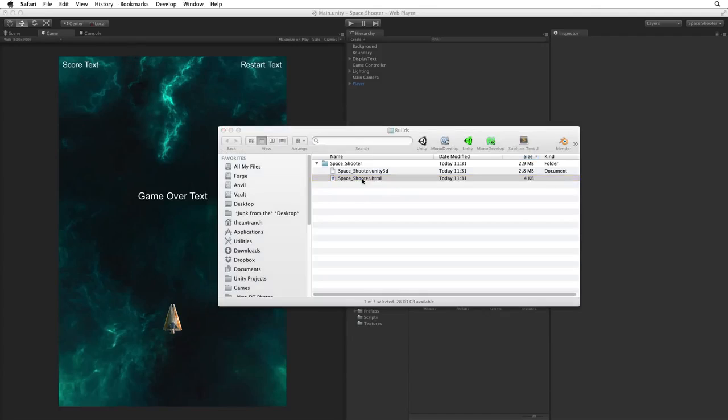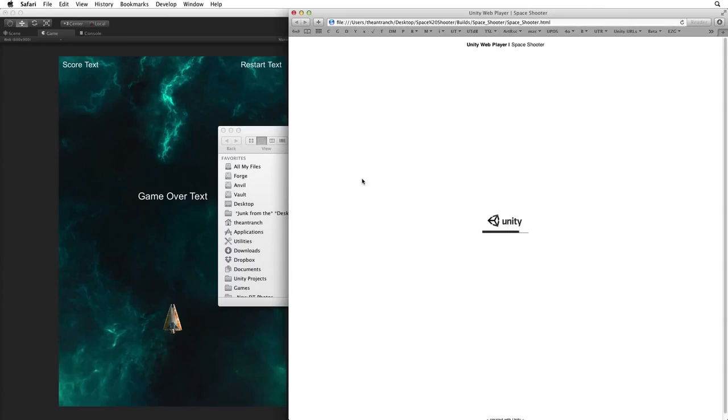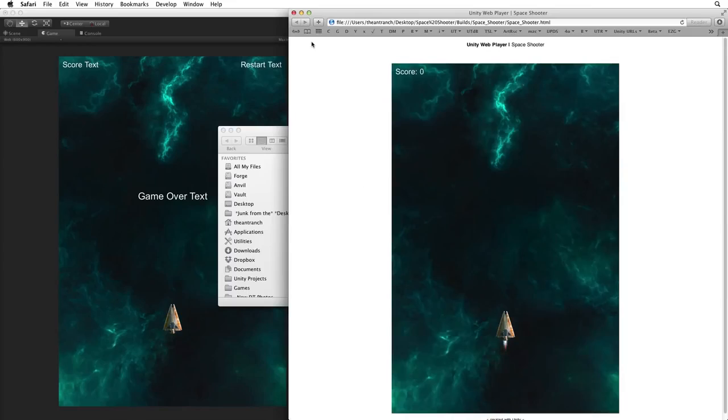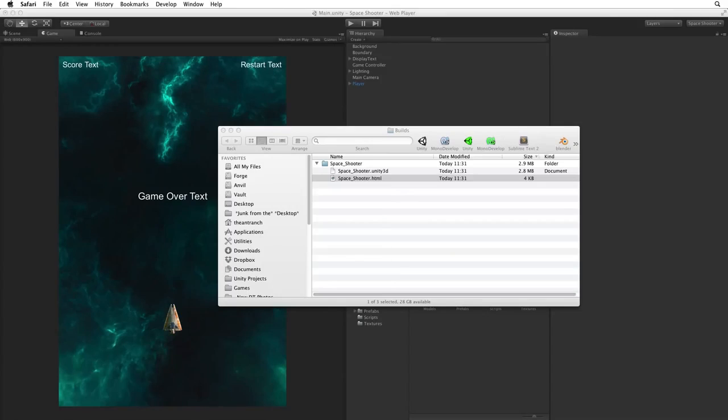If we select and open the HTML file, our operating system will load the HTML file into our default browser. And the game will play in the web page. We are playing this game locally. To play this game globally, we need to upload it to a web host of some sort.